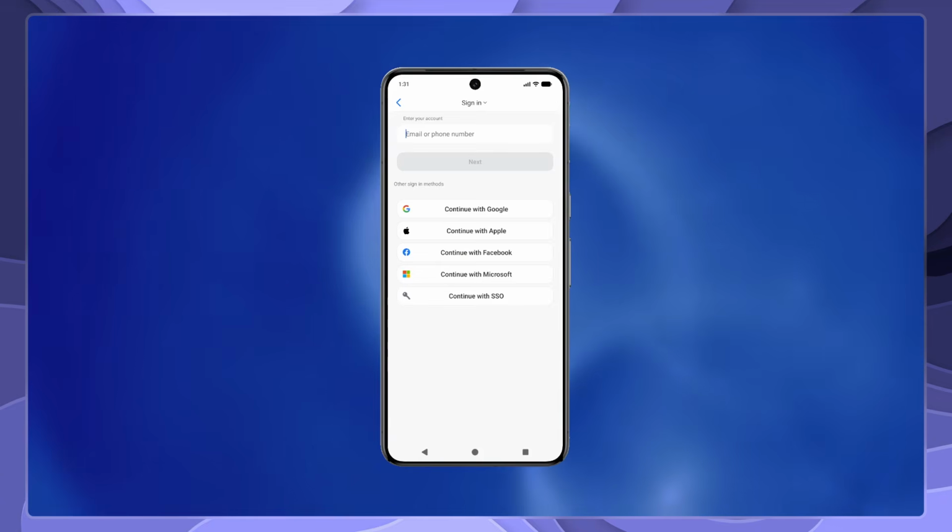Alternatively, Zoom offers multiple convenient sign-in options including Continue with Google, Continue with Apple, Continue with Facebook, Continue with Microsoft, or Continue with SSO. These options make it easier to sign in using your existing accounts without having to remember separate credentials. For this example, I will tap Continue with Google, but you can select whichever method works best for you. This option is particularly useful if you already use Google services regularly, as it streamlines the sign-in process.